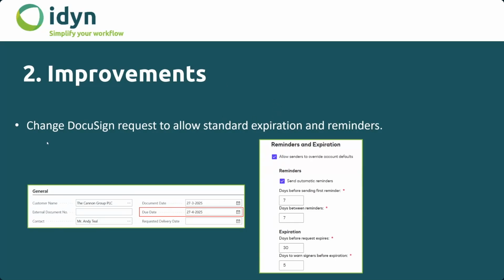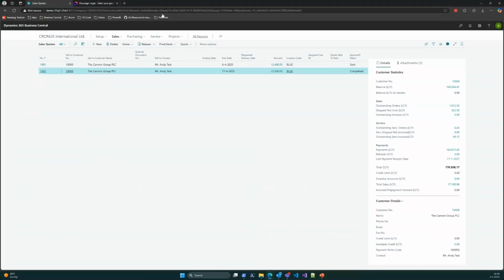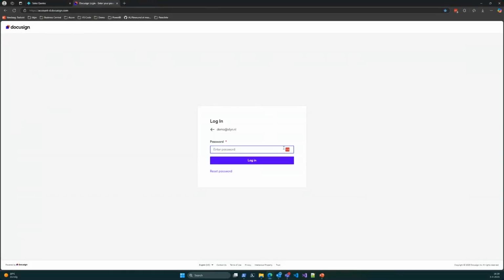So let's actually take a look at that as well. And for that, we actually go to our DocuSign portal first.